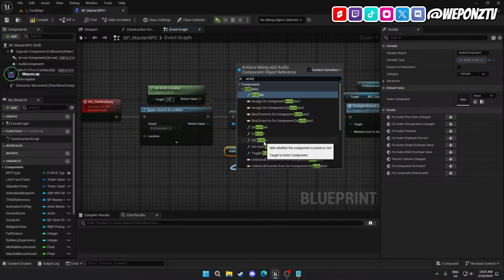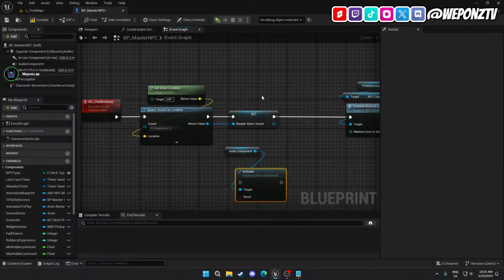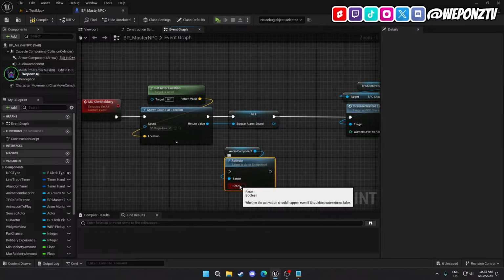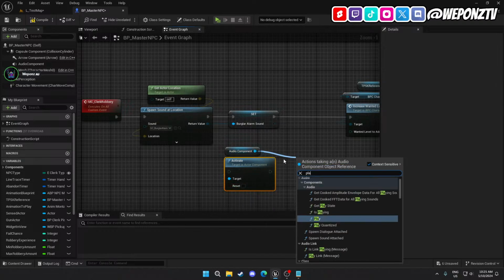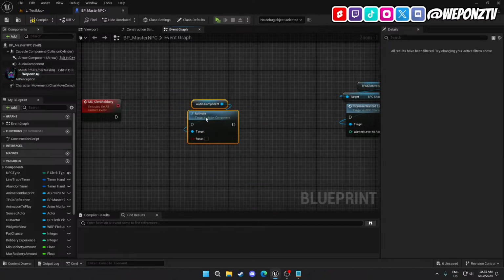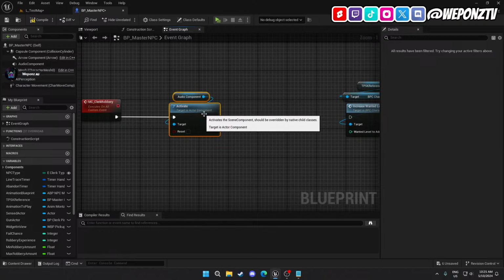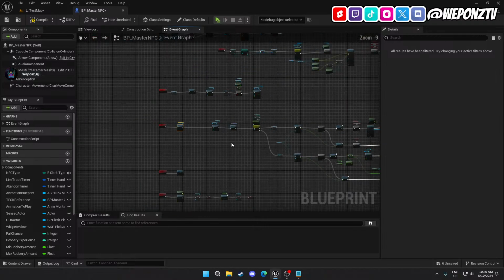Set whether the component is active or not. Activate. Activates the component. Should be overridden by native child classes. Is that what we need? Whether the activation should happen even if should activate returns false. What if I just go play? No, I think this is it. That's the one we need, I think. Yep, I believe it.